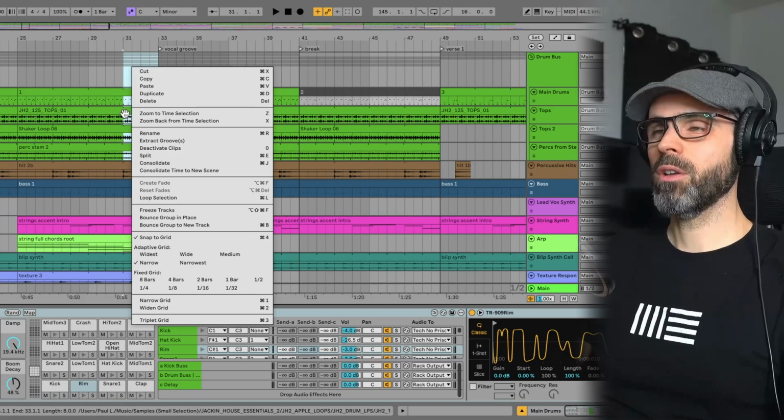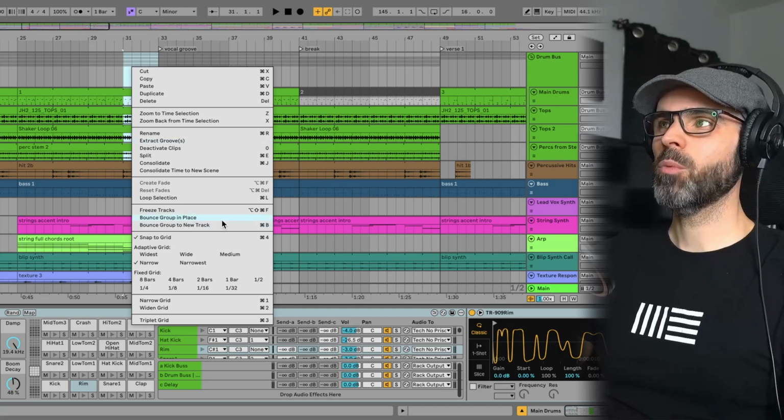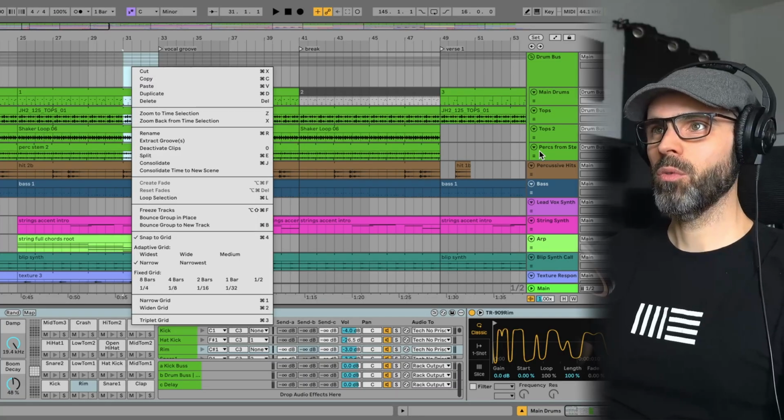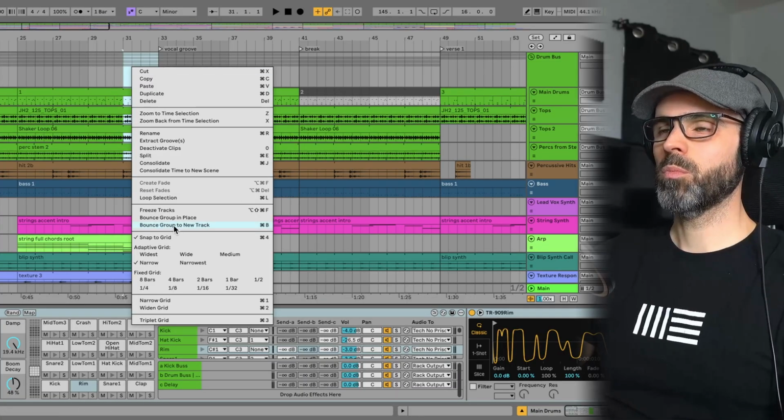Now, if I do bounce group to new track, it will deactivate all these clips, but keep them in place, create a new audio track, and then bring my bounced audio file onto the new audio track. If I do bounce group in place, it will remove this entire group, put a new audio track in place, and then put that new bounced audio there. I want to keep these intact, so I'm going to hit bounce group to new track.